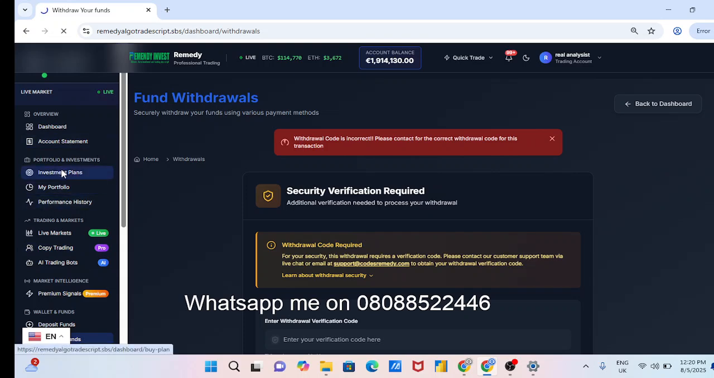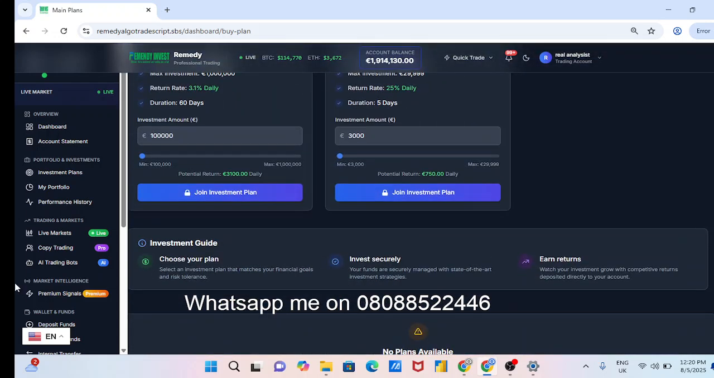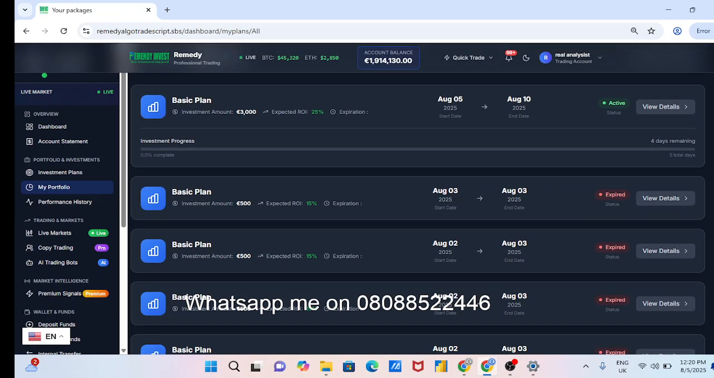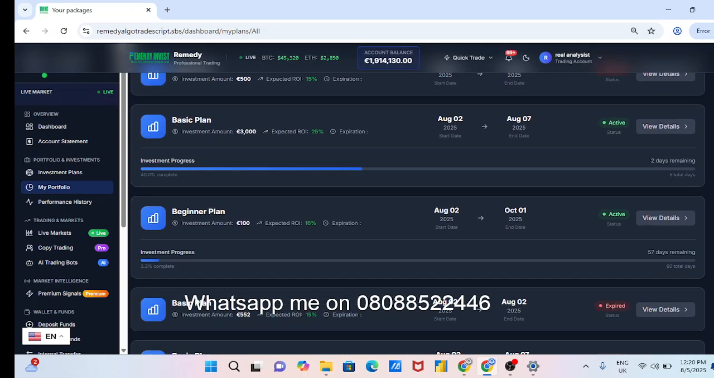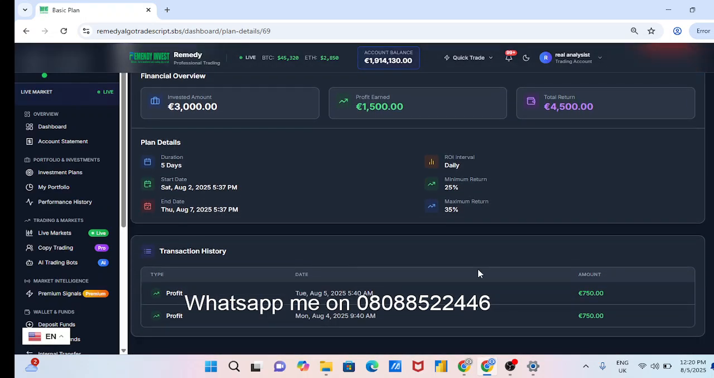So let me show you the investment plans. These are the investment plans. The investment part, my portfolio, that's what you have invested in. Your portfolio will show here. These are what I've invested in. The ones that have expired, the ones that are currently running. This one is currently running, 40% completed. You've seen it's telling you that it's 40% completed. When you click on view details, it shows you all the details. It shows you how the profit has been entering. 750, a duration of 5 days, 25% minimum, maximum of 35%.